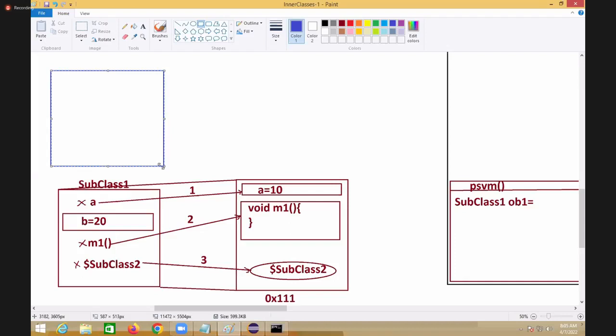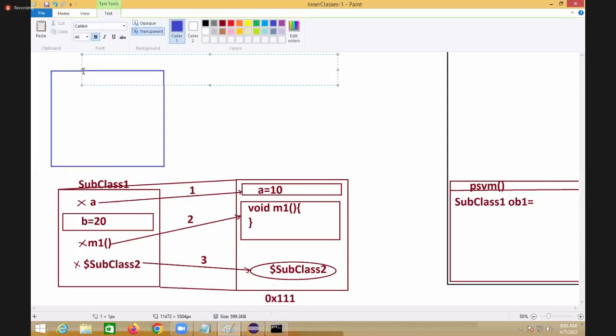So you said give the memory for dollar SubClass2. I'll give the memory. Where I'll give the memory? I will load it onto the method area. So the class will be loaded onto the method area. So this is dollar SubClass2, I am giving a memory. Memory is coming or not now, right?